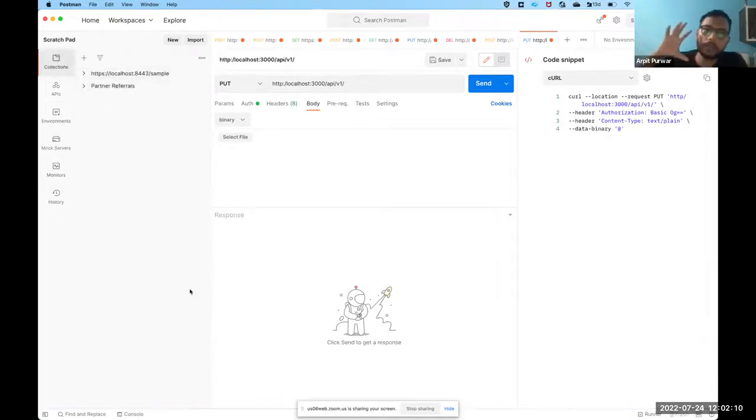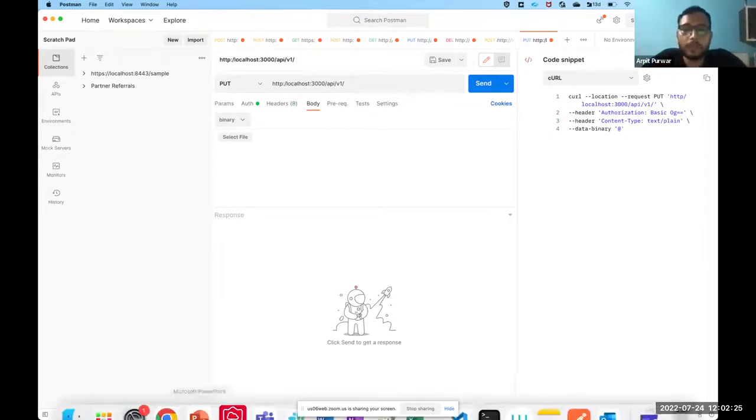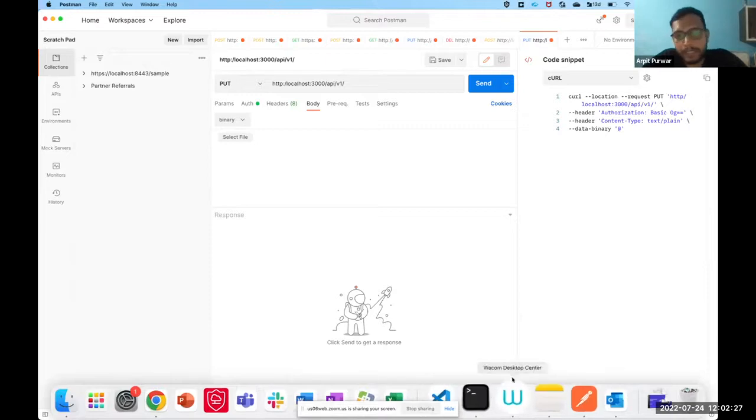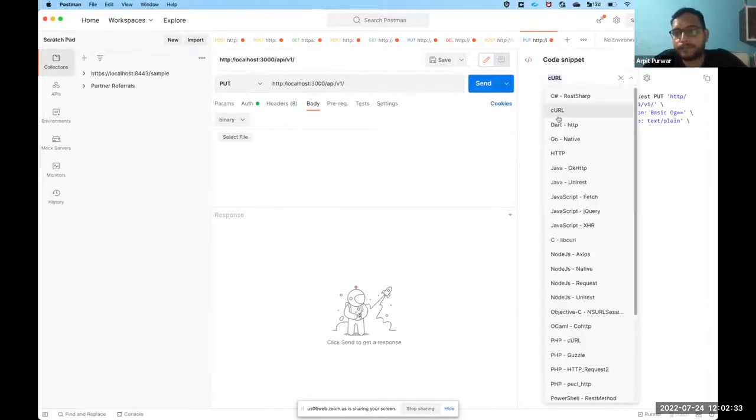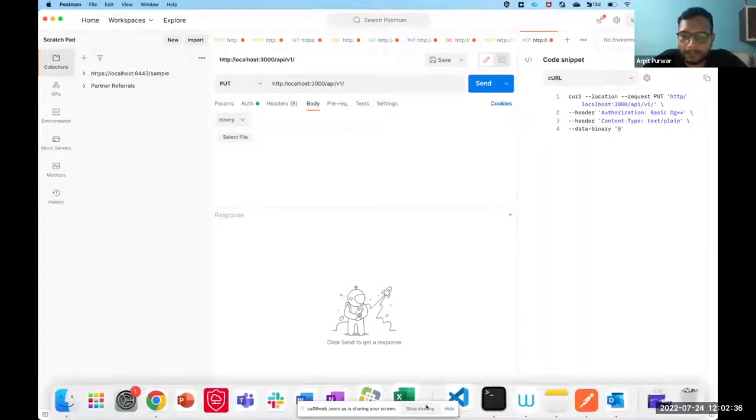If there are very big projects having more than 200 APIs, you will not write all the APIs every time. You can create a collection of all those APIs, and with one click, all the APIs will hit. Those are all things you can do with Postman. But as a developer, till now I have just used this API part and the curl part. That's what I did with Postman.